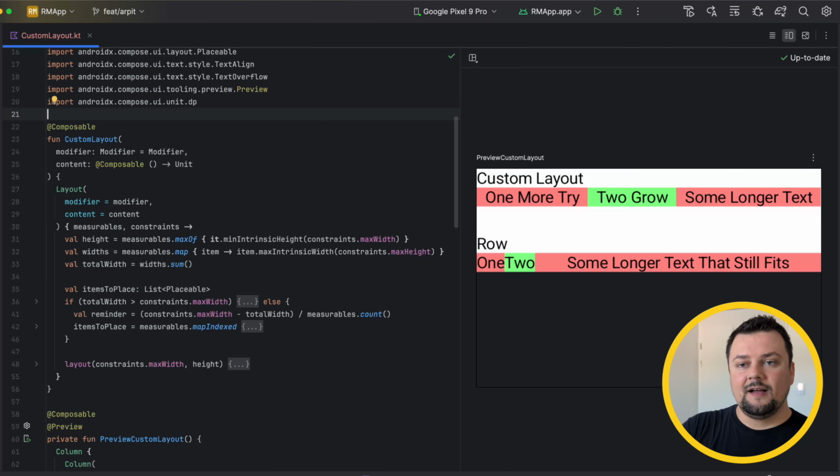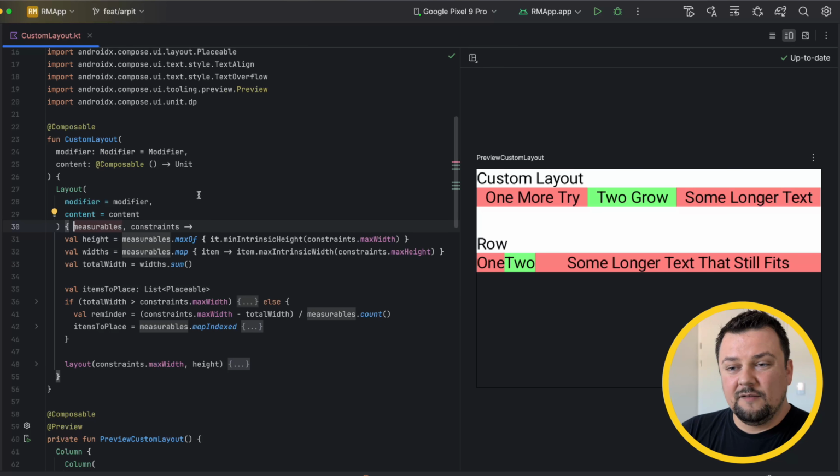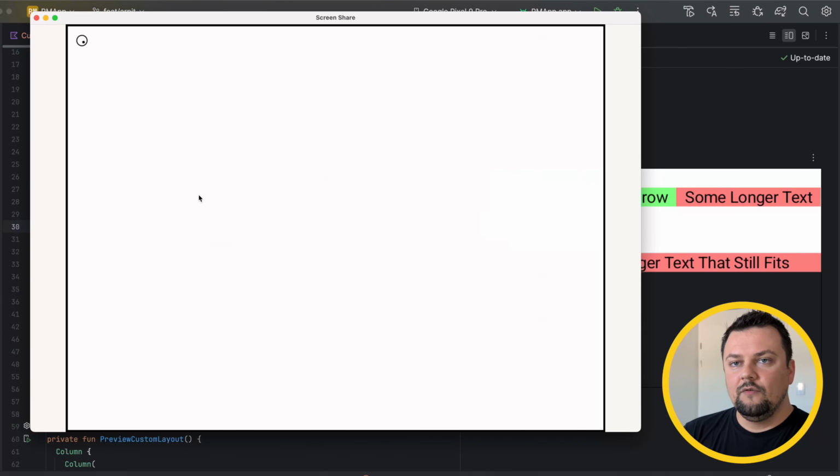First things first, the content comes in as a composable lambda, and inside we are utilizing this layout composable that comes as part of the standard SDK. Then I'm just passing down a modifier and a content, and then things become way more interesting because I have this lambda that gives me back the measurables and the constraints. And before we proceed with the code, I would like to show you what these measurables and constraints mean, what we can do with them by doing a little bit of drawing.